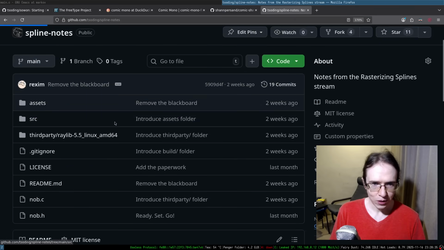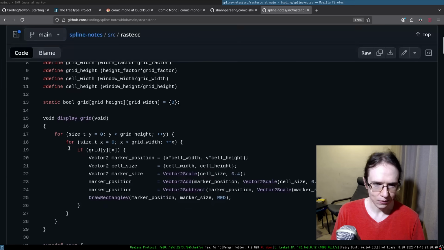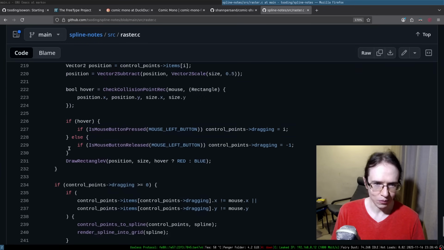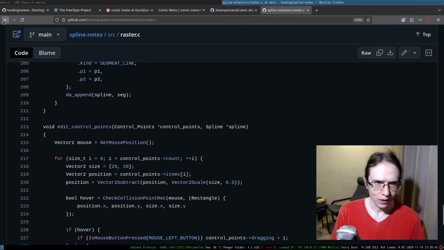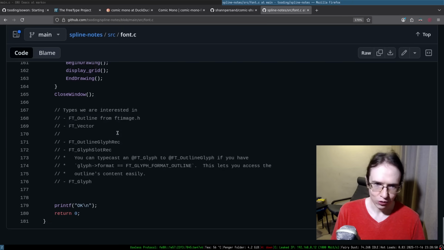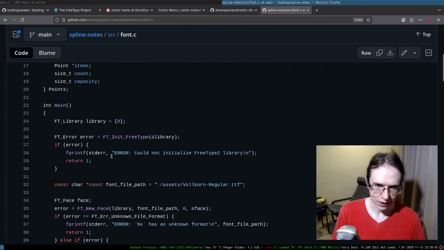So there's some code in here, some interesting code. So raster C, I think that's the thing. And I'm gonna probably just copy paste some code from here. So this is just a rasterization, and there is a program in here somewhere which does the font initialization and stuff like that. There we go.